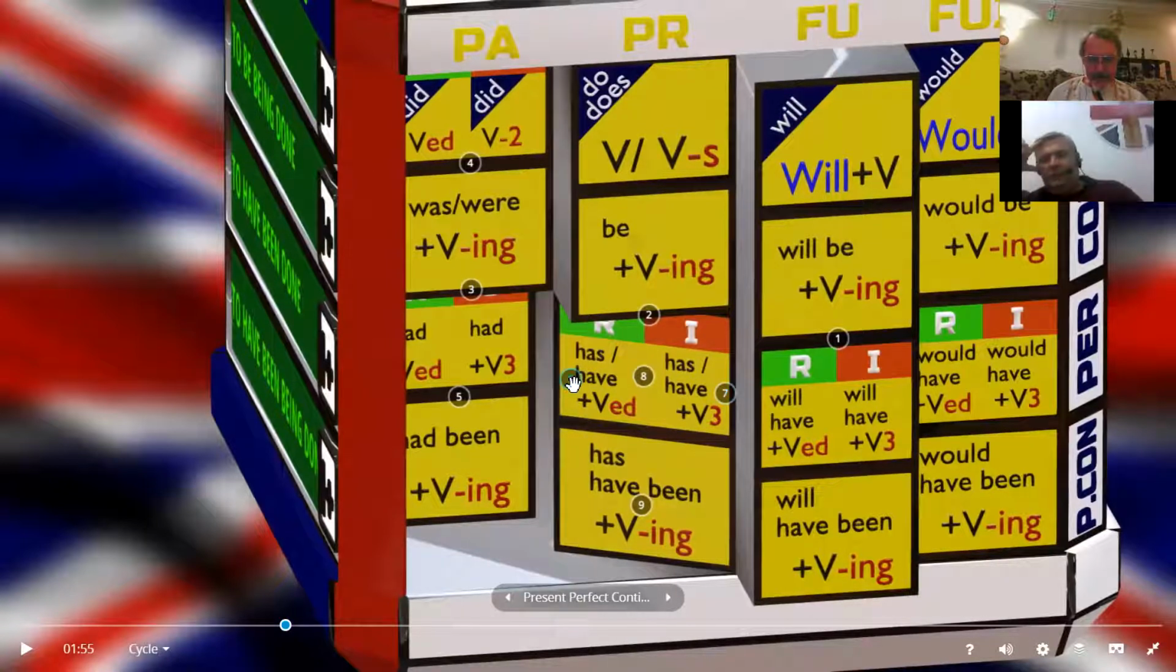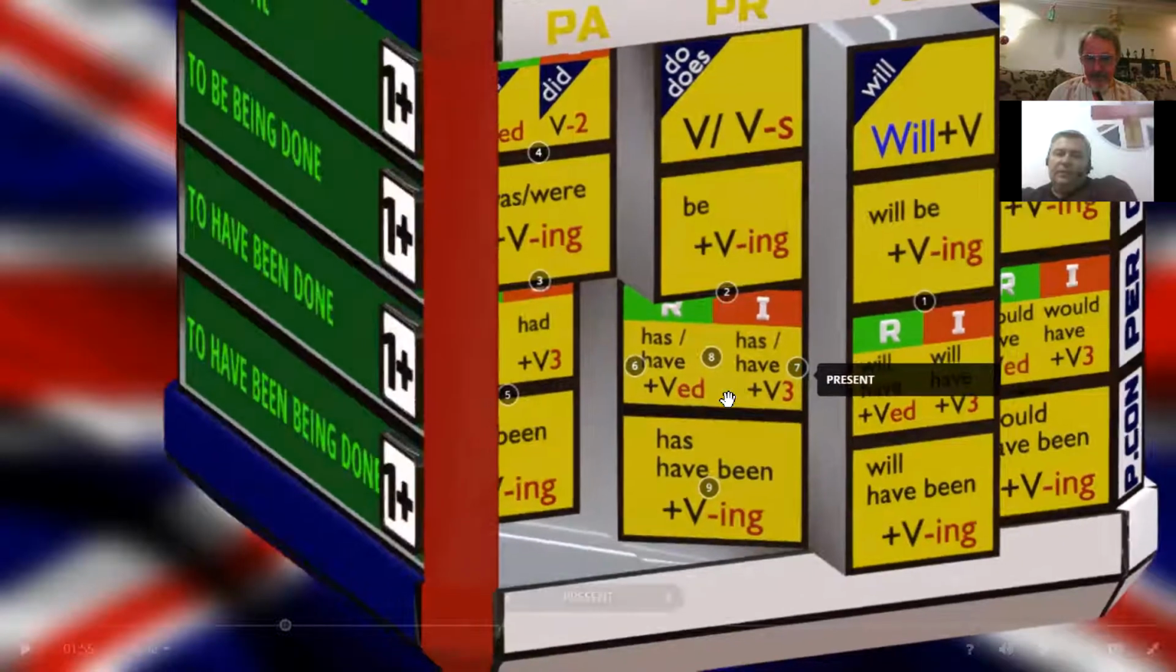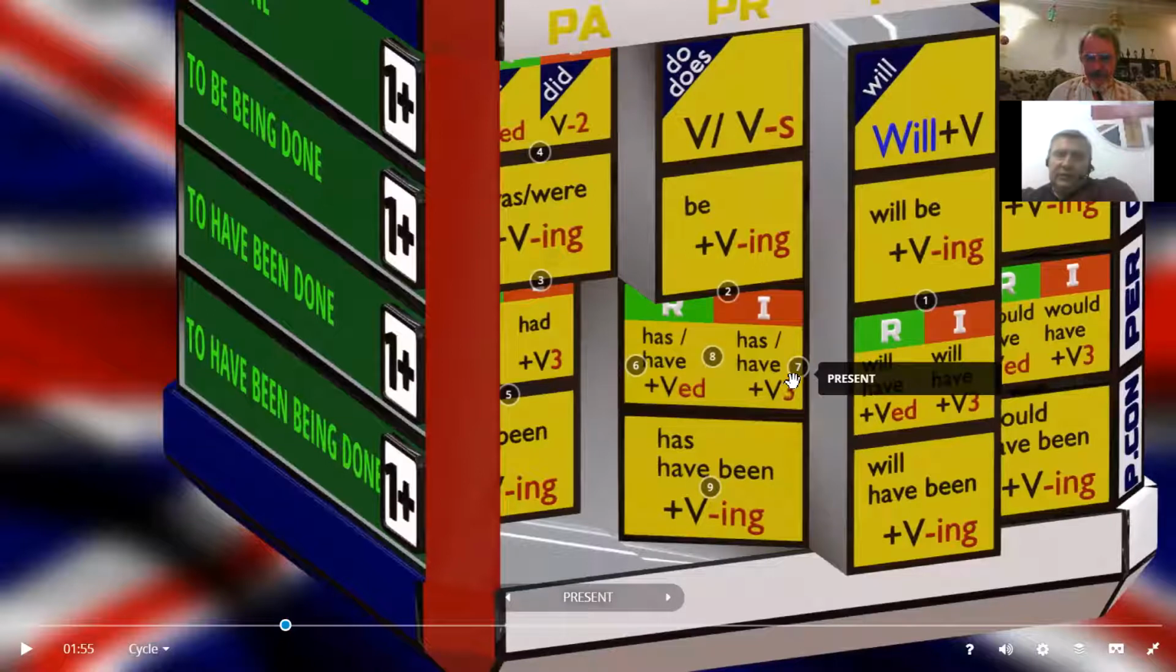Number 6 and number 7. Click number 7. Number 7 is present. You see, so this is a bridge. Present perfect is a bridge between the present and the past. But it's always connected to the present. That's why it's the present perfect.